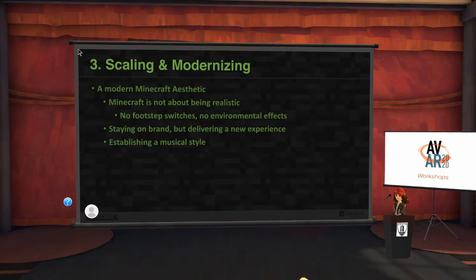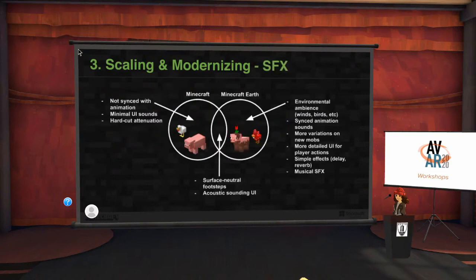I had to establish a musical style as well. So here's a diagram that shows what things exist in original Minecraft and what I chose to keep and what I'm adding on top of it to make it feel like Minecraft Earth. In the original Minecraft on the left side, the animation sounds are not really synced perfectly to animations. There are no UI sounds for a lot of the buttons. There are only some acoustic click type of sounds for some important buttons.